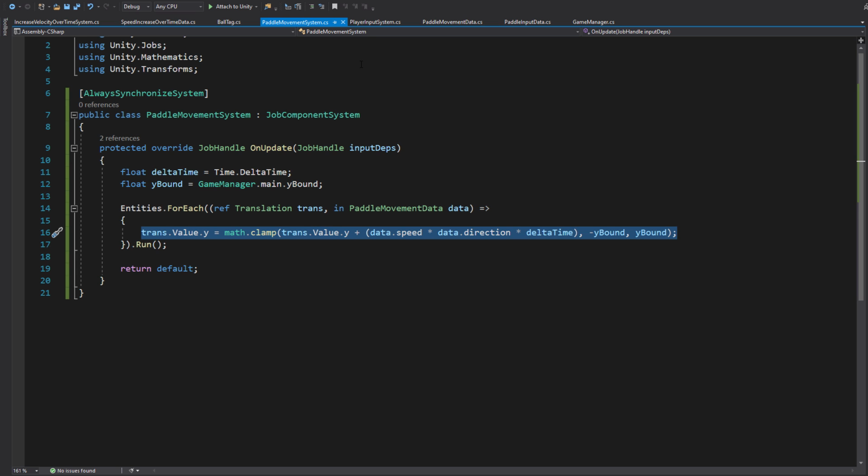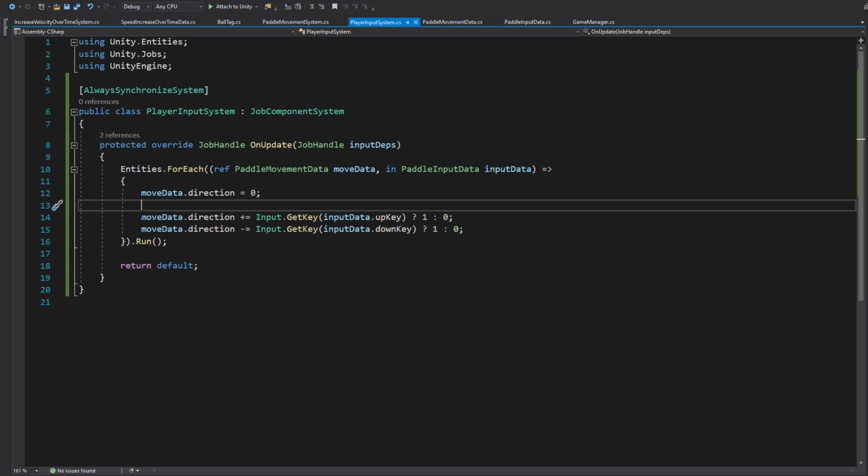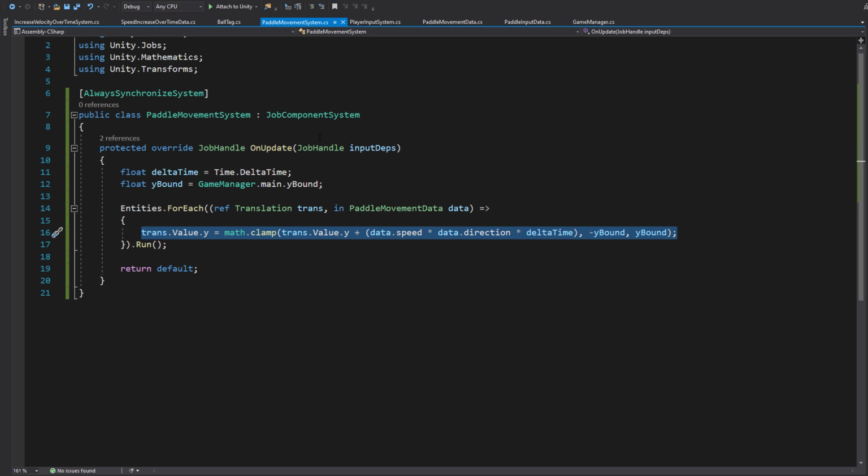But the second reason really is that the player input system has to be on the main thread because it's using input.getKey, and our paddle movement system doesn't have to be on the main thread. As a matter of fact, if I had more paddles or if this was doing more work, I would run this on worker threads. So it makes sense just to keep these separate. They're not doing the same thing anyway. And later, if I add more stuff, I can just make this run multi-threaded by scheduling it instead of running it. So in case you were thinking, why have two systems when they're so very simple and can so easily be combined? You're absolutely correct. But I wrote it that way because we have some flexibility there.